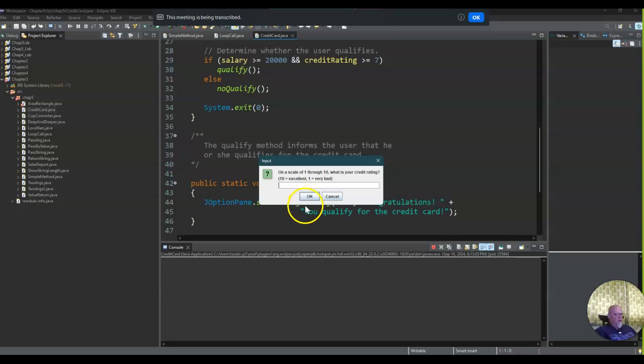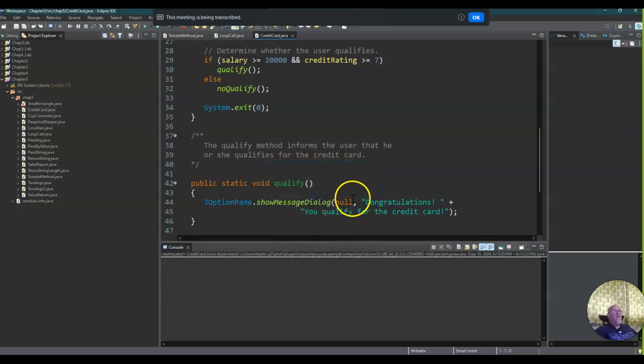And we've got a credit rating of 8 now. We click OK. Congratulations, you qualify for the credit card. So this one here is kind of nice because instead of having all of this code inside of this if statement, we just have a method for when we qualify, and we have a method for when we don't qualify.